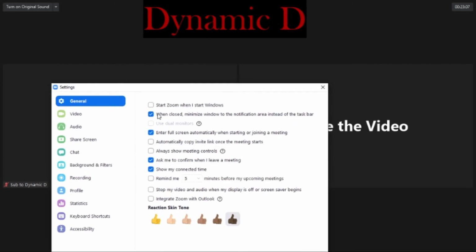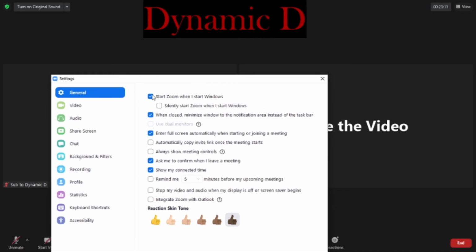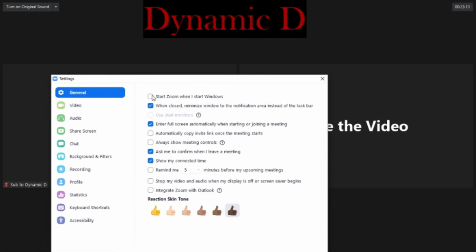So start Zoom when I start Windows. I don't suggest you do that, but you can do it if you want. When closed, minimize windows to the notification area instead of the taskbar. That's, like I said, up to you.